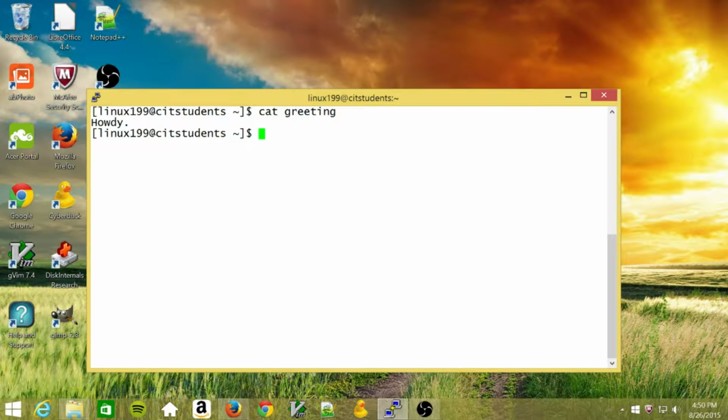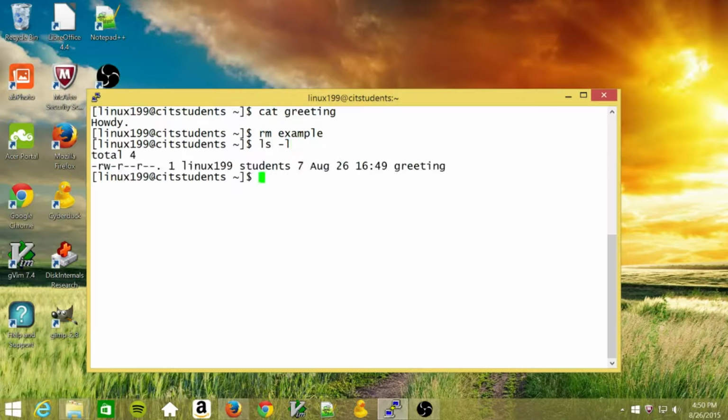Now let's remove the example file with the rm command. The file is gone. Remember, no news is good news. The command succeeded silently. Check it out. Let's use the up arrow to bring back my last ls -l. And now I have only greeting remaining. If I try to remove the file again, because there is an error, Linux complains. It tells me there's no such file or directory.